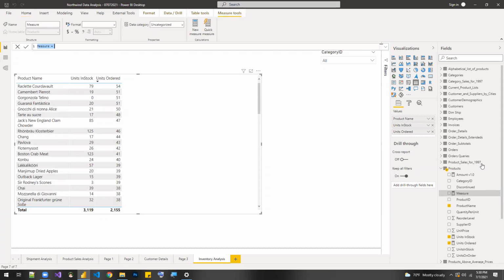And for this, we will say difference is equal to... so for a measure, you don't have to specify the table name. You could directly reference the measure name. So for this, I want to use units in stock, and then I want to see units ordered. And then when I press enter, my calculation is done. So this will give me a difference.